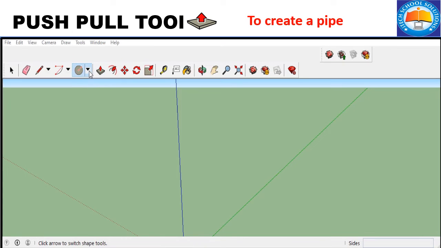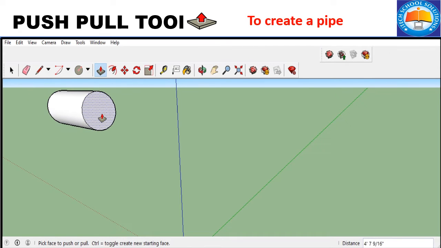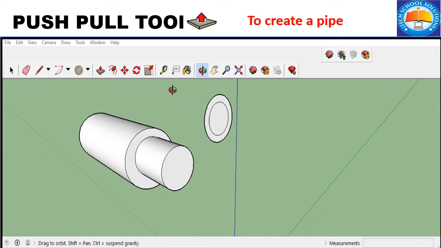To create a pipe, draw a circle. Use push-pull tool to make it into cylinder. Again draw a small circle. Use push-pull tool to pull it out. Create the first cylinder, but this time push the second circle instead of pulling it out.